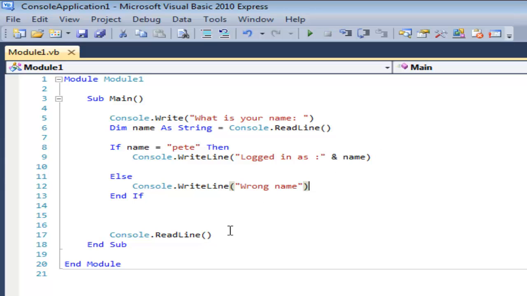So go ahead and play around with this. For homework, try and do a simple kind of login system with a username, a password, and maybe an ID. And remember that would be Dim ID As Integer. So try and put out some different stuff for a login system.